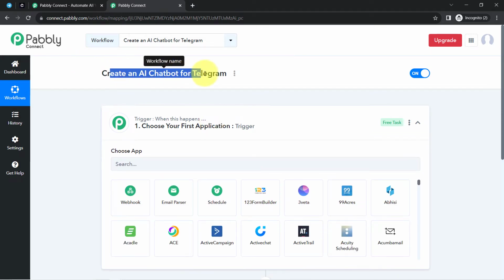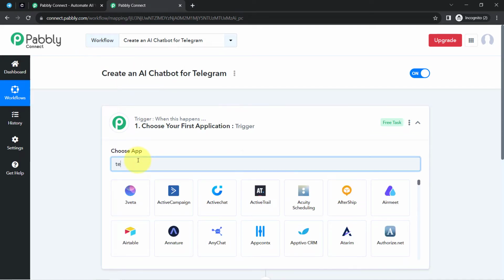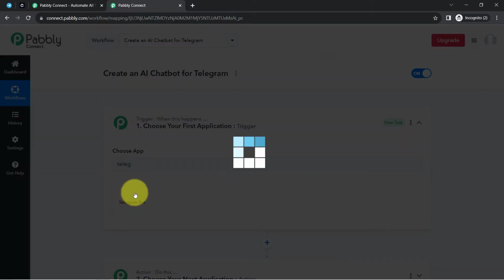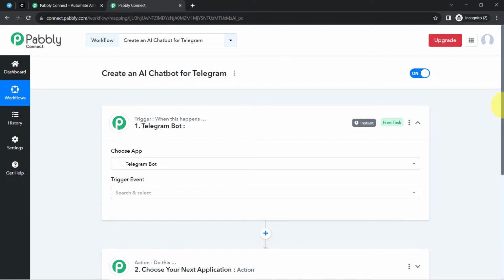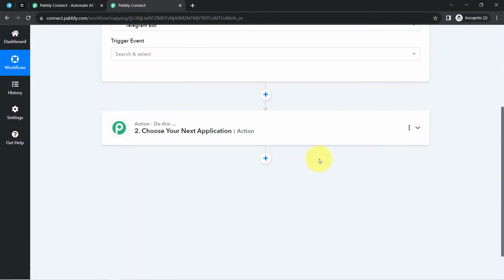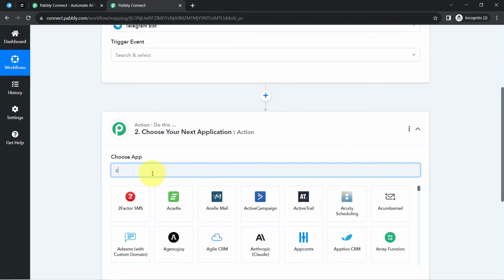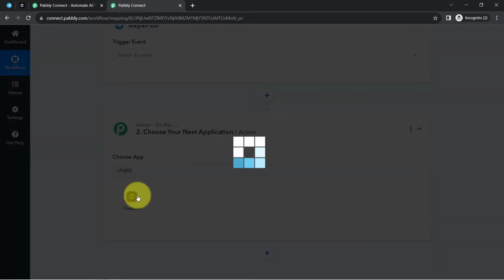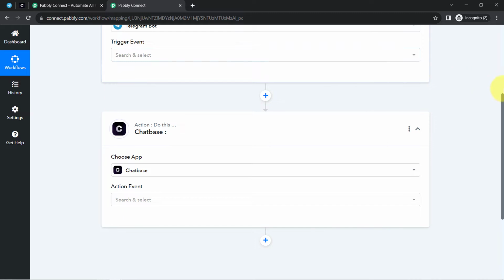So according to our use case, I want that whenever any new message is received from anyone on Telegram application, then automatically generate a reply to that question using Chatbase application, and further the same reply should be sent automatically once again to the Telegram application. So I will add a Telegram once again after clicking on this plus icon. Basically I am going to add one more action step later.